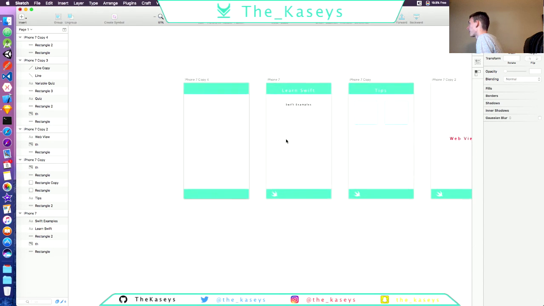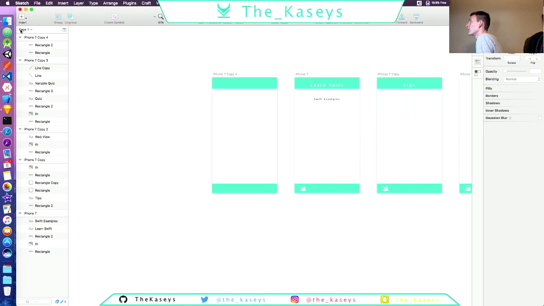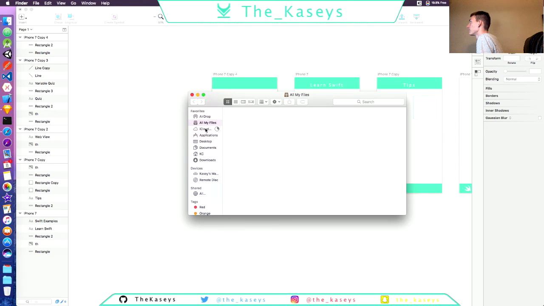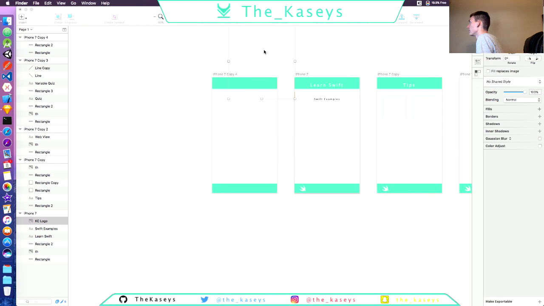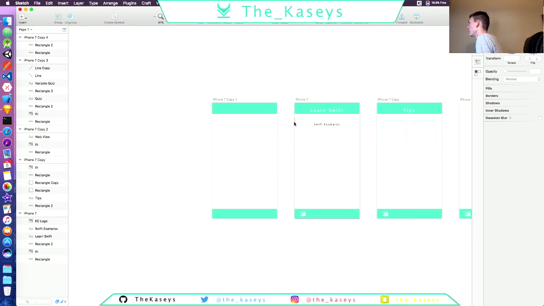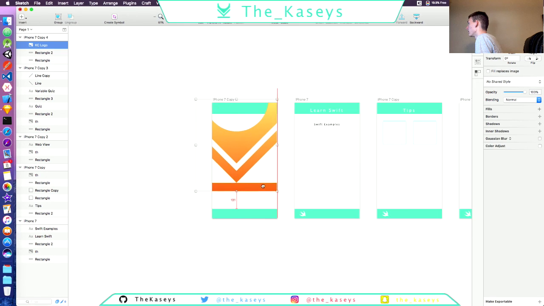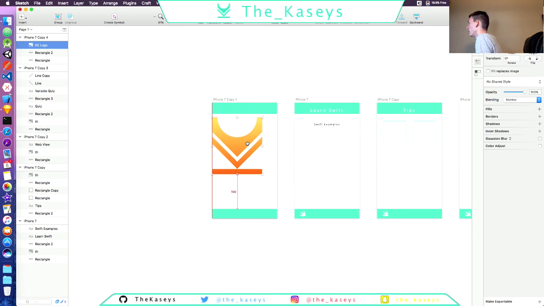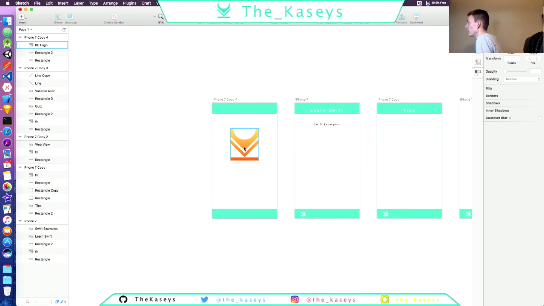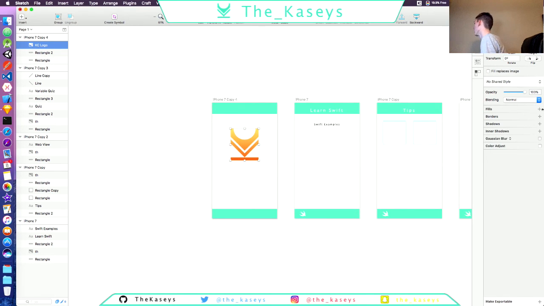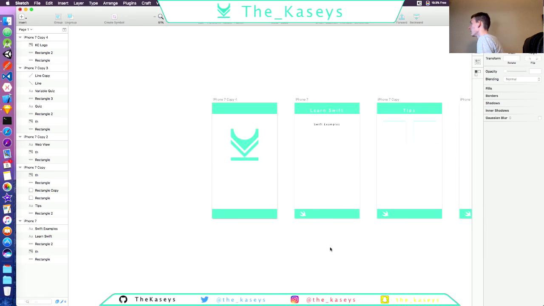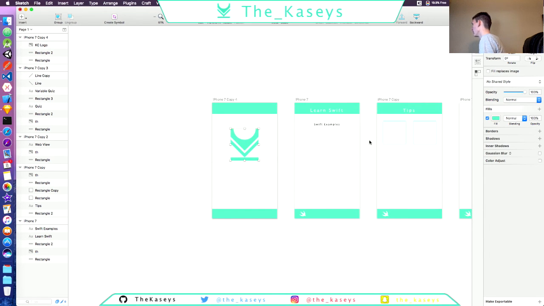Alright. And let's add our logo. Got stuck there. Try to drag it over. There we go. So this was the original logo with the orange, and I didn't really like that color, so I changed it to this green, which I like a little bit more.